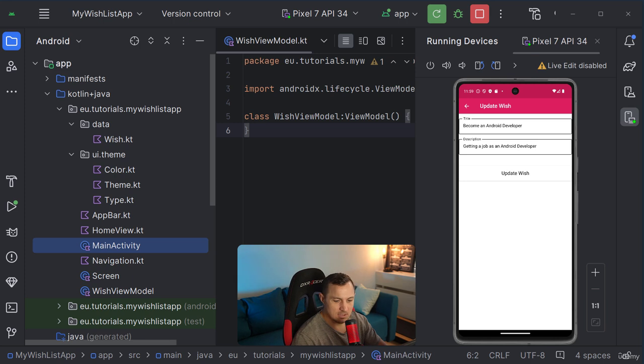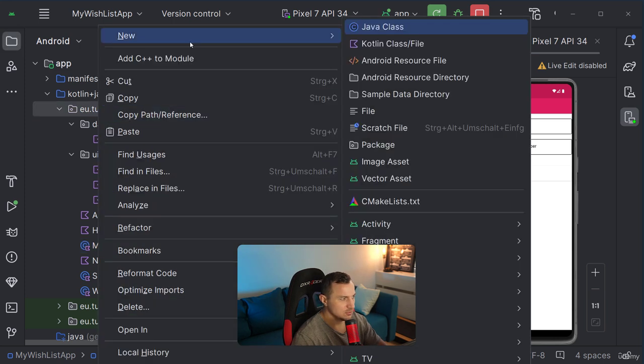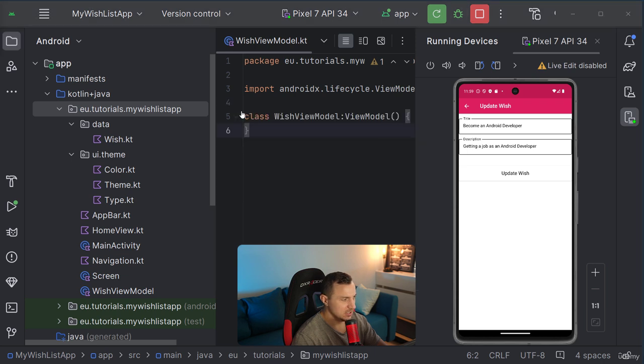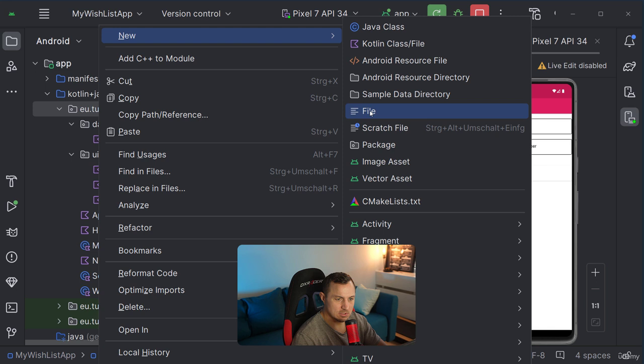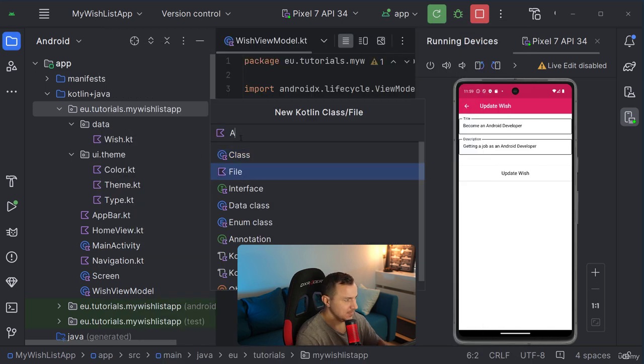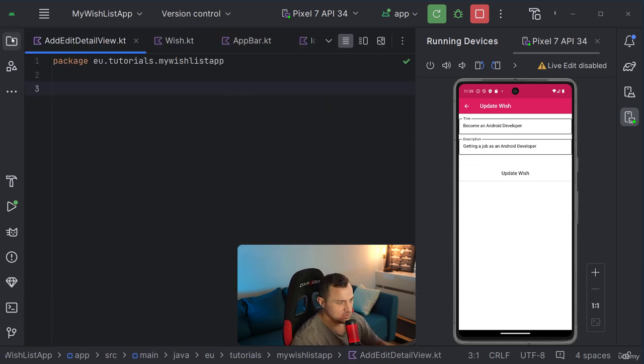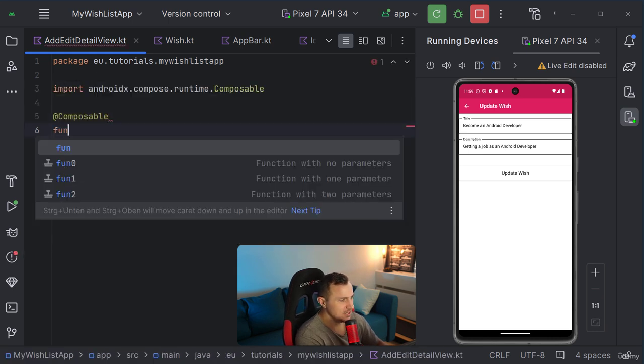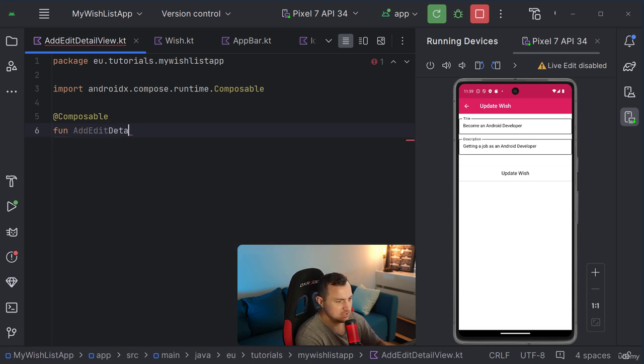Therefore, let's go ahead and create a new Kotlin file class, and this one will be a composable. So new file, and I'm going to call this one AddEditDetailView. Okay, so it's the add as well as the edit as well as the detail view. So it is all those things together, not just one of any of those things. So this will be a composable. All right, and I'm going to call this one AddEditDetailView.